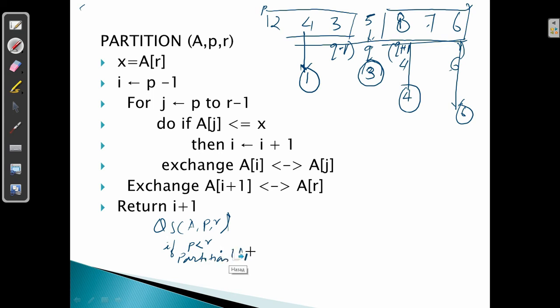with A, P and R, and then after partition we again make Quicksort calls: Quicksort with A, P, Q minus 1, and Quicksort A, Q plus 1, R. And what is this Q? Q is the value that we are getting after this partition. Based on this value of Q, this index, we are making the further Quicksort. This is how the algorithm is working.